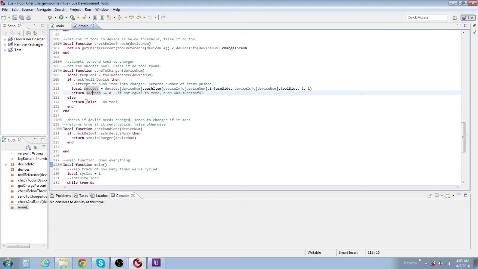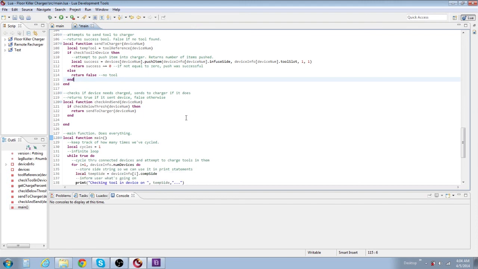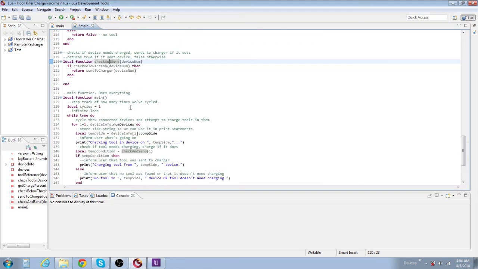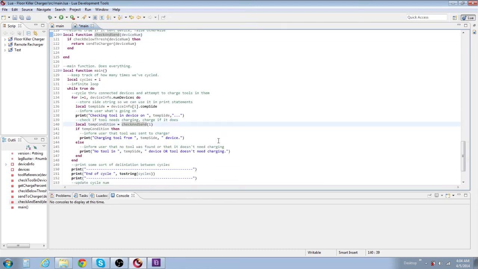And also, if there was no tool found, right here, with this check tool and device statement, then we return false as well. Great, so that was just the send to charger guy. Where did that happen? Right there, send to charger. So now we're at the check and send, which means we're all the way down here. Check and send, great. So we're back inside our main function.